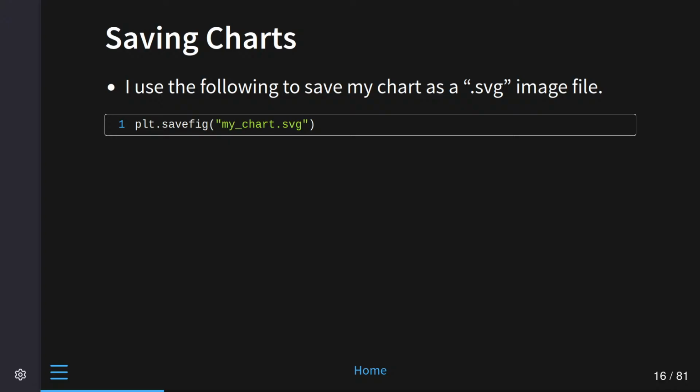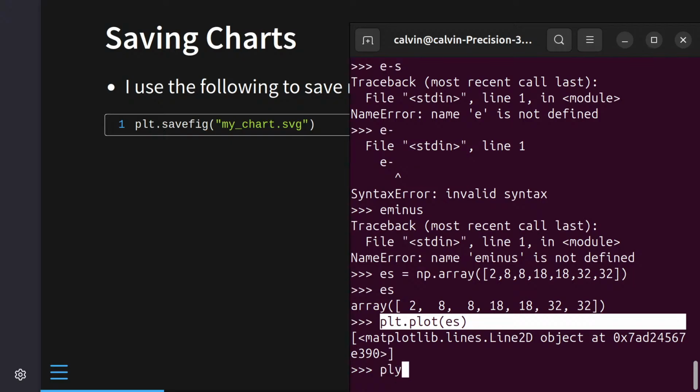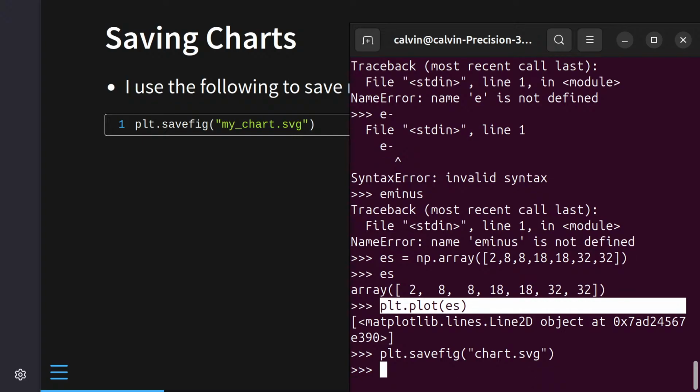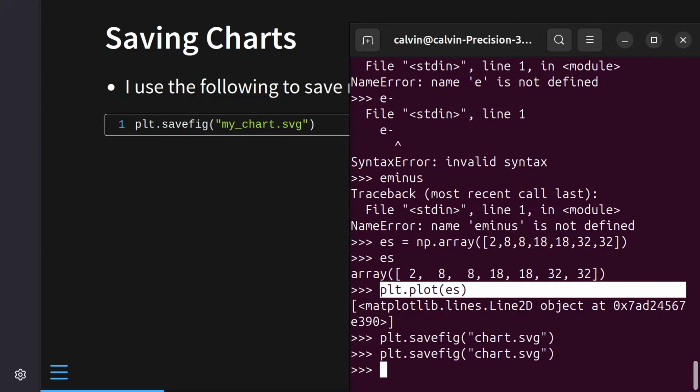So I'm going to type something very similar to this. plt.savefig. I'm not going to call it mychart this time. I'm going to demonstrate something else. I'm going to say chart.svg. Nope. Svg, first try. And now I'm going to press enter. And I'm going to go make a cup of tea. Oh, no, it was actually very fast. That was very fast. Okay, fast.